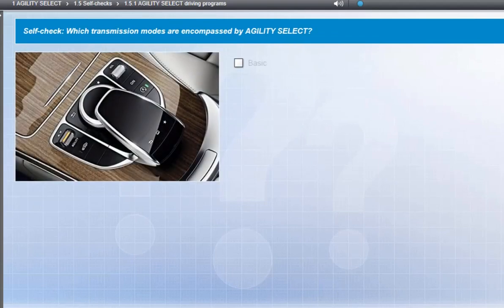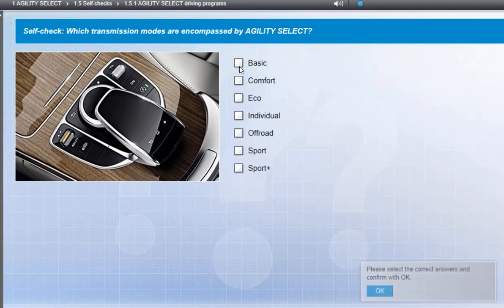Which transmission modes comprise Agility Select? Please select the correct answers and confirm with OK. That's not correct. Please try again. That's not correct. Please look at the corrected selection.